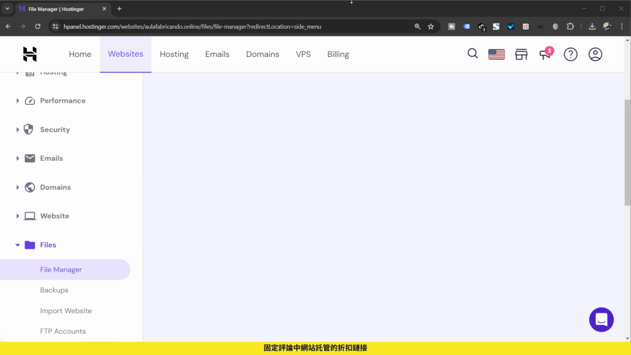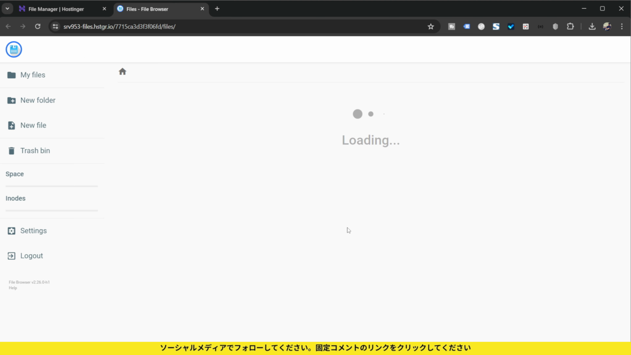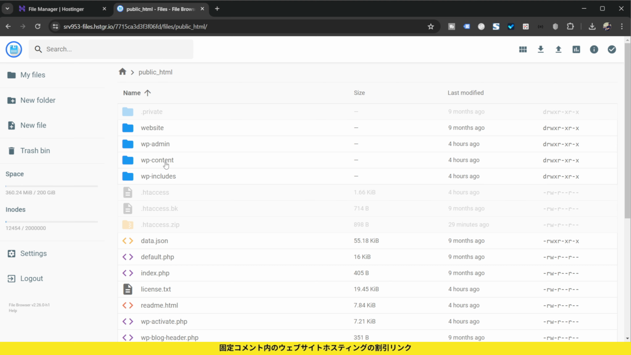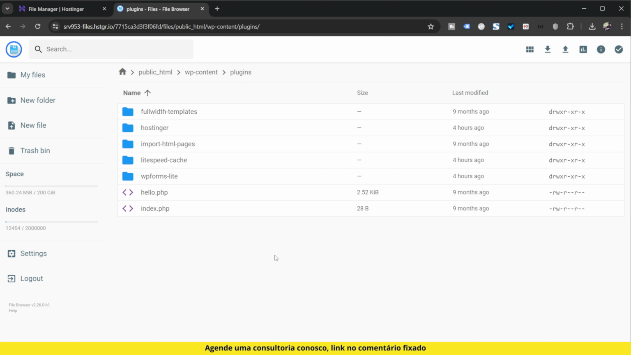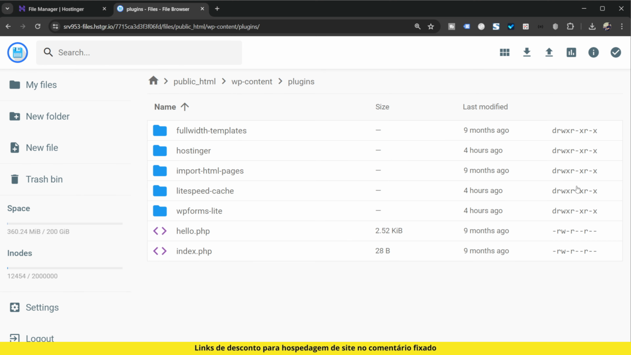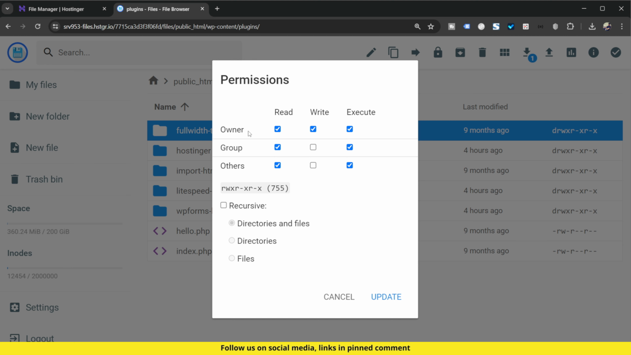Let's go back to our hosting company's dashboard. I came to Files, File Manager, access our File Manager, go to Public HTML, access WP Content, go to the Plugins folder, and here we find all the plugins installed within WordPress. Note that they have specific folder permissions. This is the folder permission pattern within the web. If your directory is not with these permissions, you can right-click, come to Permissions, and change the permissions.